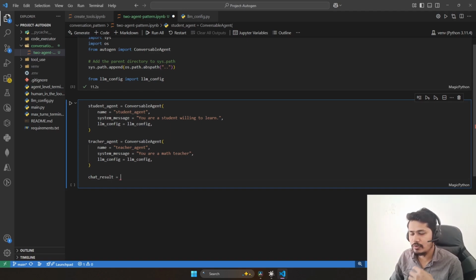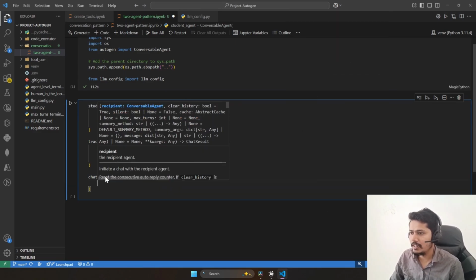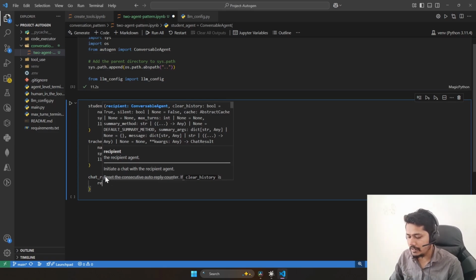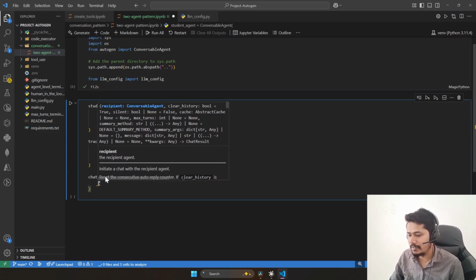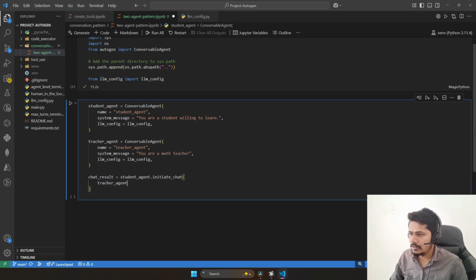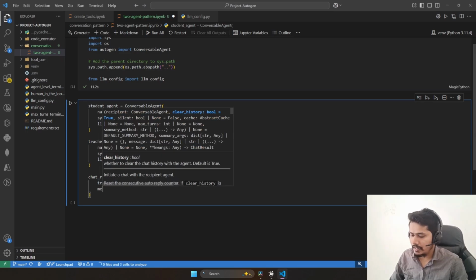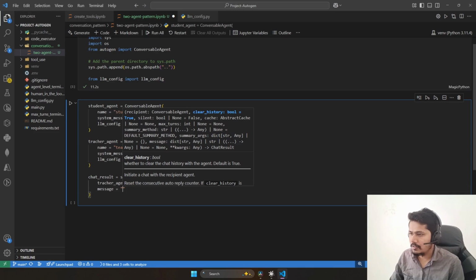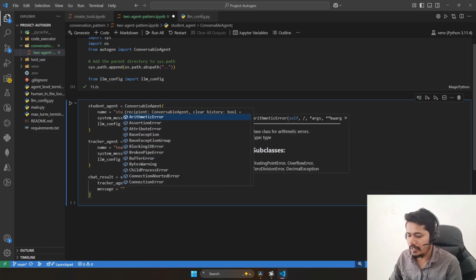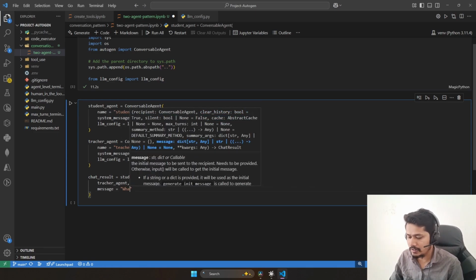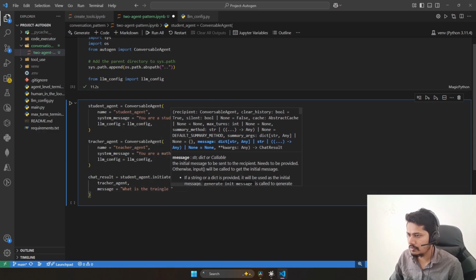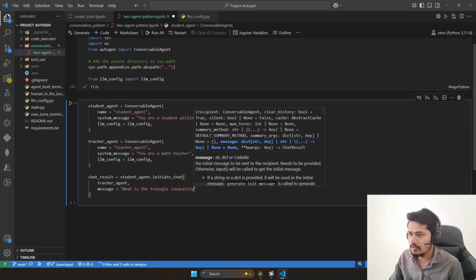Chat result, and we are going to start the chat with sender agent, and in our case sender agent is the student agent. So student agent dot, again we are using the initiate chat method, and in initiate chat method, now what we need to define, we are calling a receiver agent, and in our case receiver agent is the teacher agent. So let's call it teacher agent, and we can write a custom message where we can pass our user query. So user query, what we saw is what is the triangle inequality.